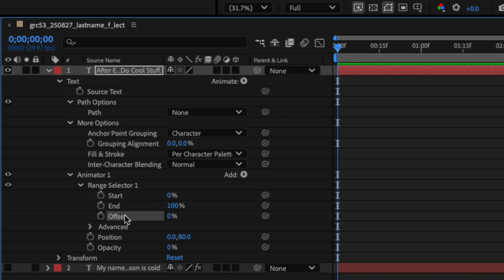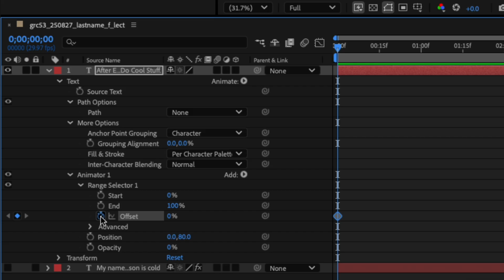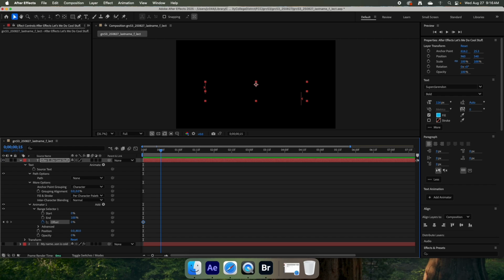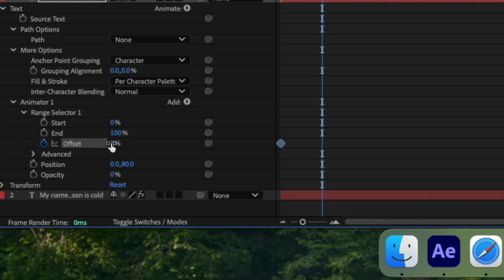And we're going to keyframe here. So I'm going to click on the stopwatch there. And I'm going to move my playhead out to about 15 frames. And now we're going to change. So notice when we hit that stopwatch, we created a keyframe at frame 0. And now we moved out to frame 15. And we're going to change the offset to 100%. And it will create a keyframe there at frame 15.